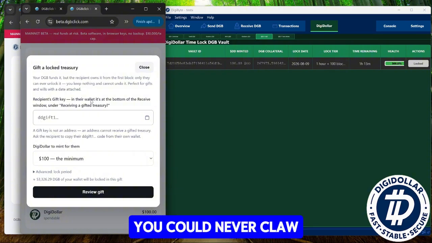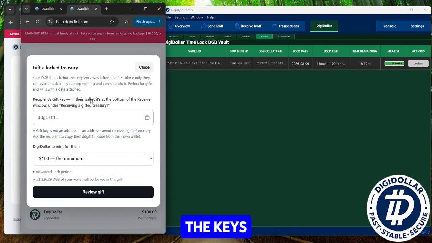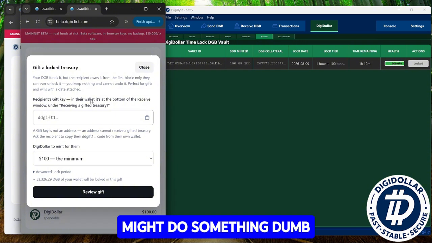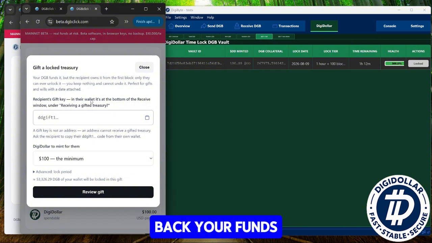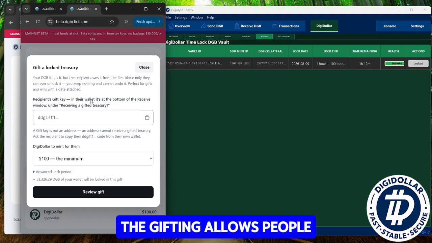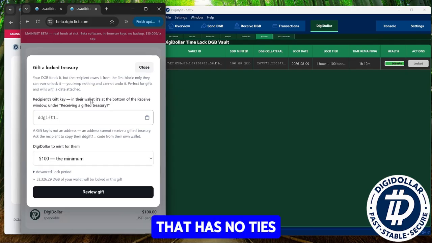in a way that you could never claw it back. You could never take it back. You will never know the keys because it is directly creating the vault in his wallet, not yours. And this might be more beneficial for some investors who believe that you might do something dumb and try and claw back your funds. So the gifting allows people to create a vault in the recipient's wallet that has no ties to you. And you will never know the keys for it, only the recipient.